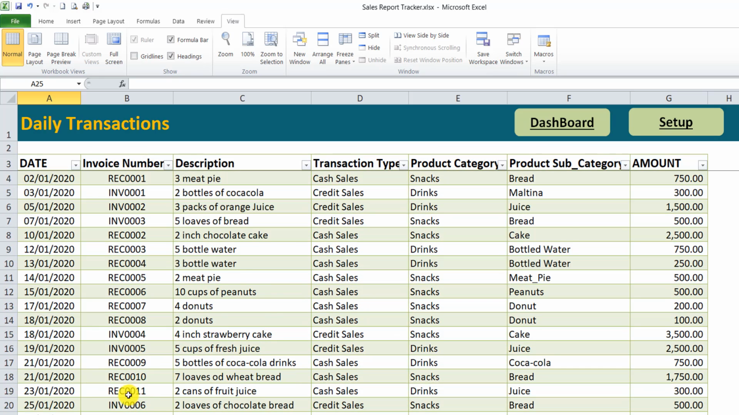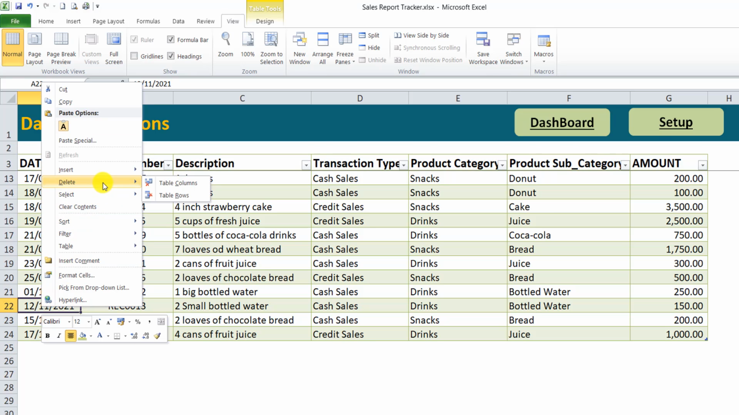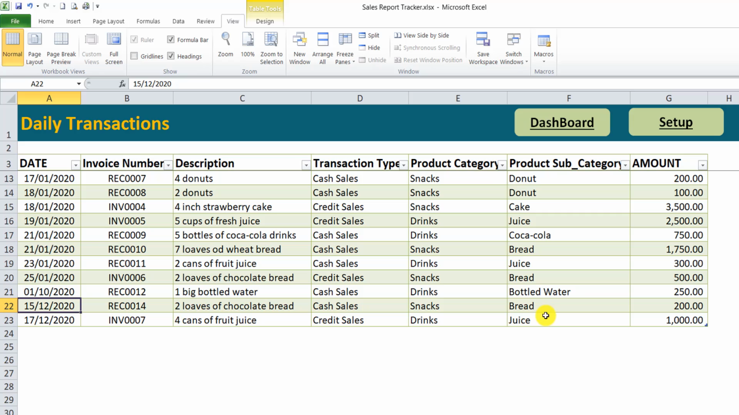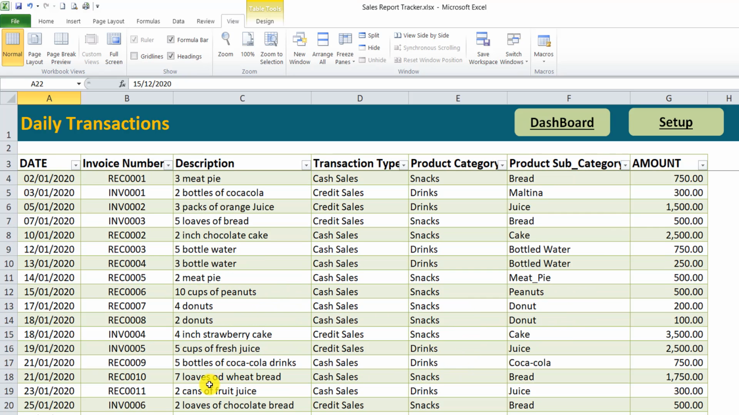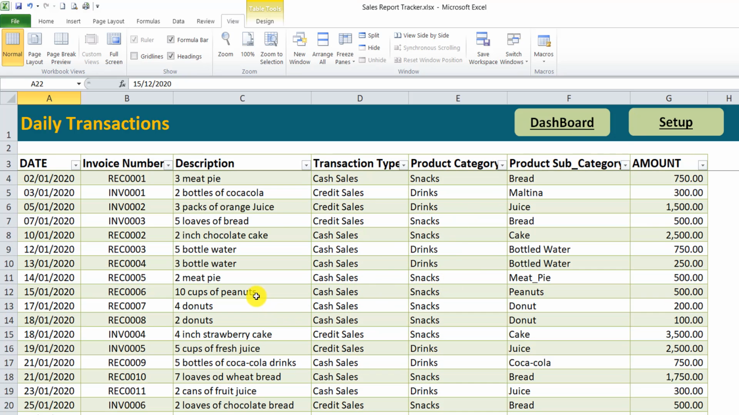Now, let's say you want to delete a transaction. How do you delete it? You just select it, right click on it, then you go to delete. You say delete table rows, because as I said earlier, this is a table. You delete it, and immediately that transaction is deleted, right? So that's how you input and delete a transaction under the sales section of this template.